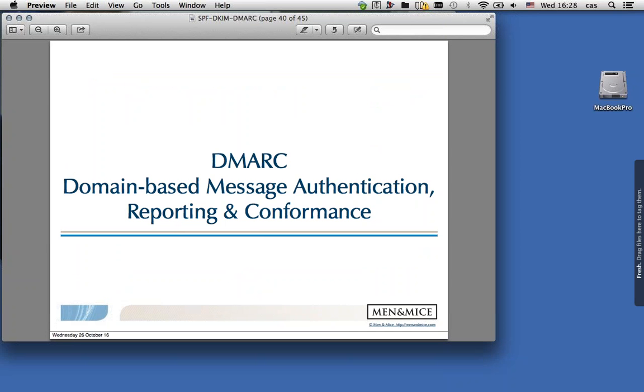However, after SPF and DKIM had been deployed, mail administrators wanted to have more control over what the remote side, the receiving side, is doing with this information. And both in SPF and with DKIM, there was no way to define a policy, meaning what should happen to an email where either SPF or DKIM doesn't match the data found in DNS. And that then became DMARC, the solution to this problem.